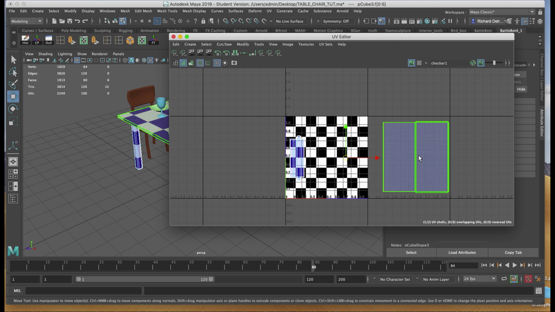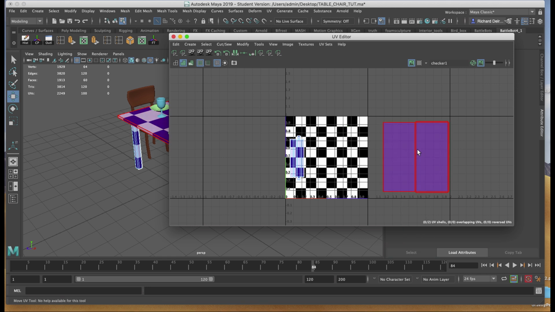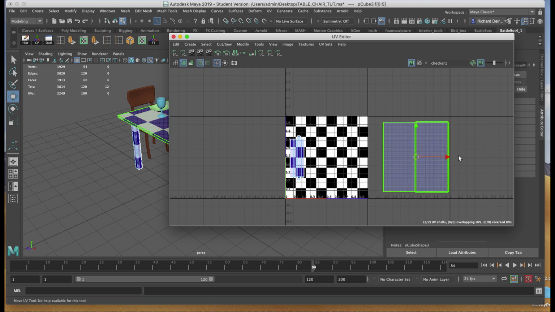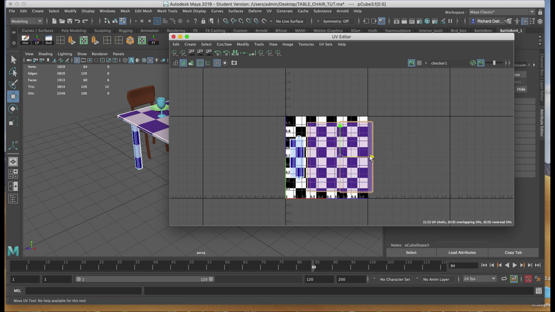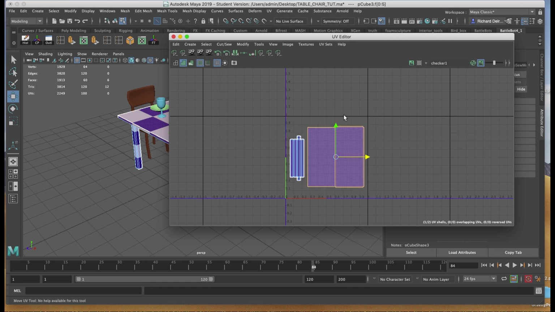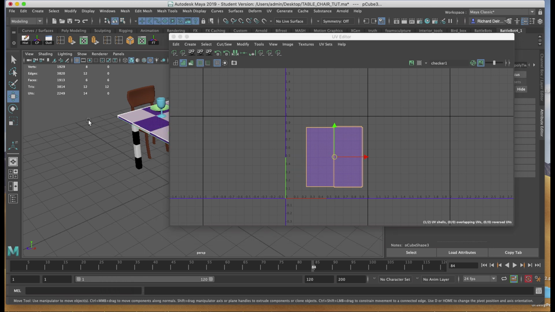I'll select the tabletop, right click, UV shell, select it, hitting W, I'll move it into the checkerboard and scale it so that it fits. If any of these UV maps fall outside the parameters of that quadrant with the checkerboard, this will not be seen inside of Photoshop, so everything's got to be inside here. I'm going to right click and go back to my object mode and deselect.